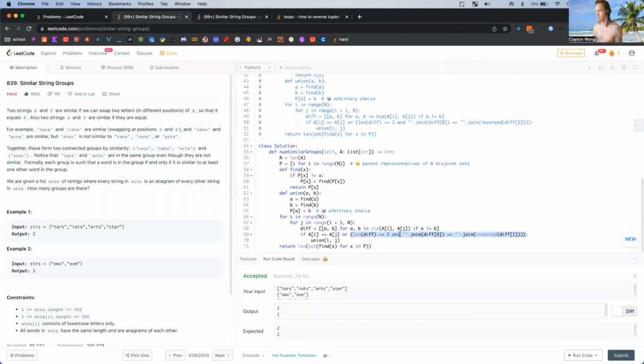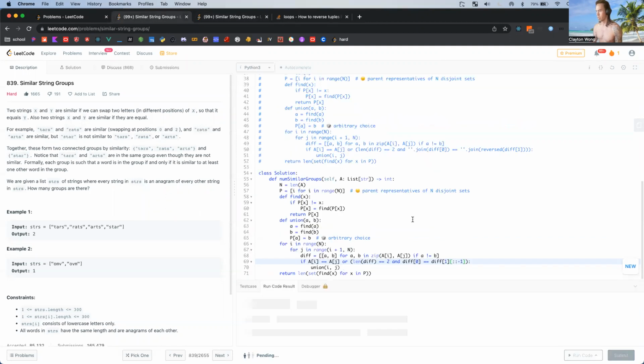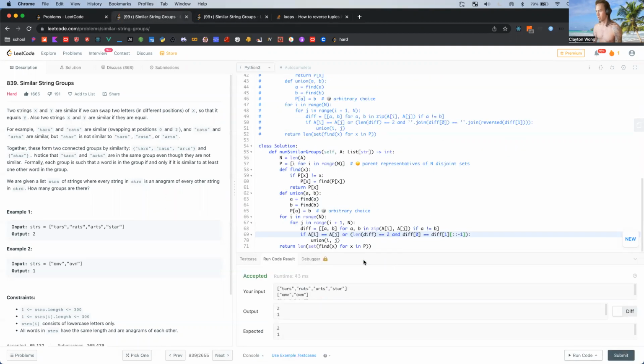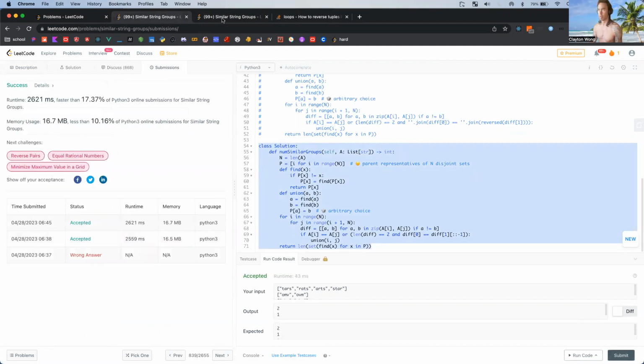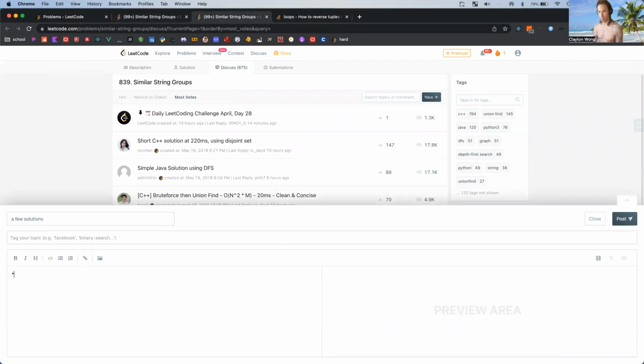All right. Diff of 0 equals diff of 1. That's a slice that's reversed. Okay. That's a little bit cleaner, and I like that. That's cool. Big money, no whammies. All right, cool. So let's post this here.